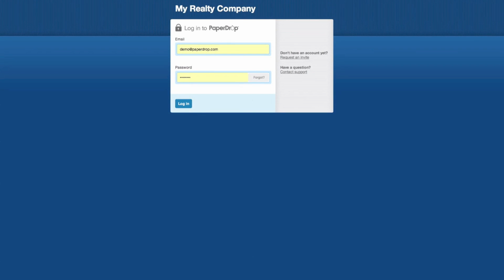You'll see here I'm on my company login page. The company login page is always located at company.paperdrop.com. So for this demo company, I'm at demo.paperdrop.com. Once you're at your login page, you'll see a screen that looks like this.